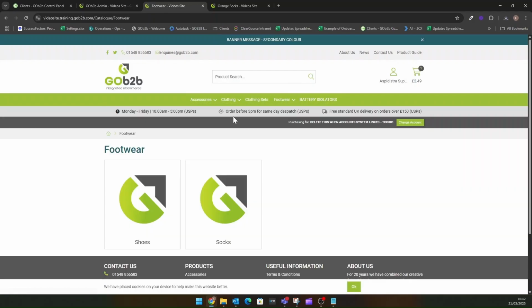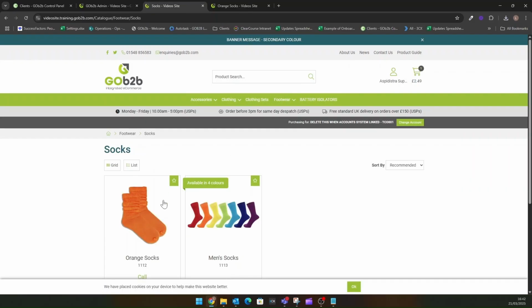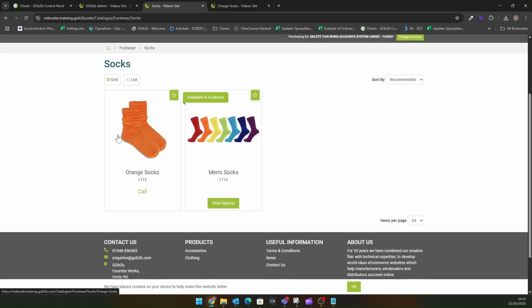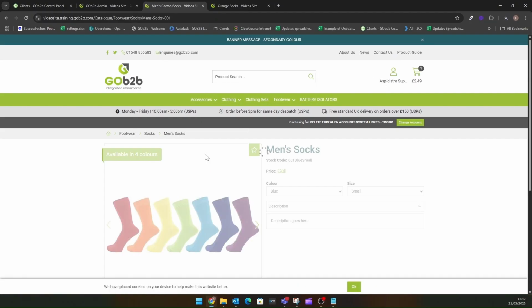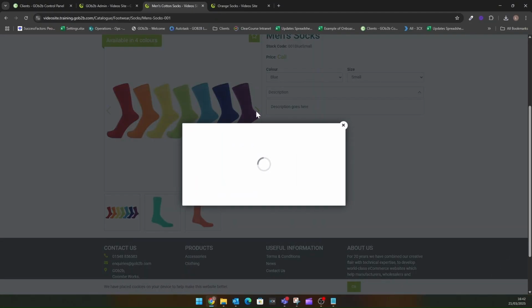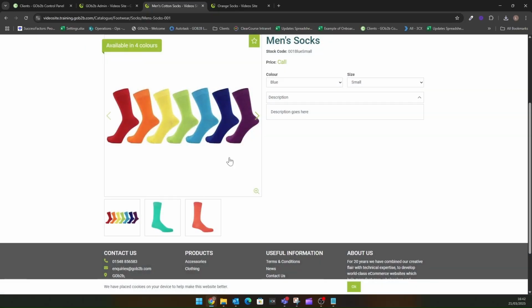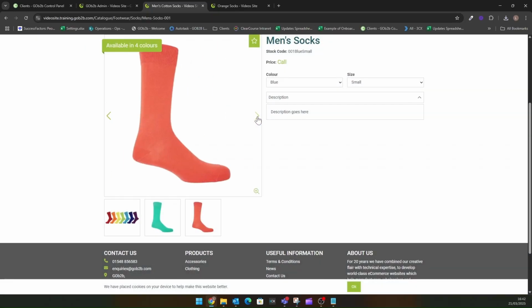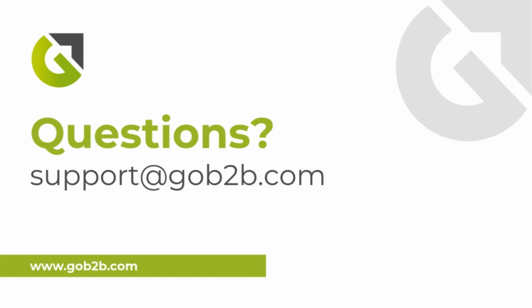On the website, for example, under Socks, you'll find 2 products now displaying images. The product imported with multiple images displays them in a carousel view. If an image isn't showing straight away, ensure that you clear the cache so that any changes are pushed through to the site.